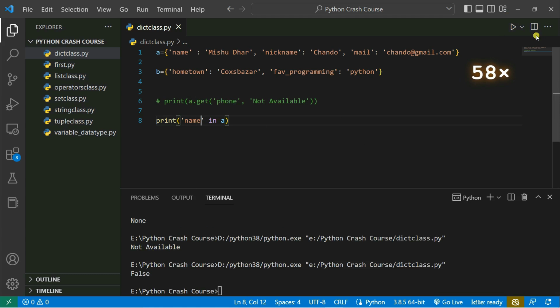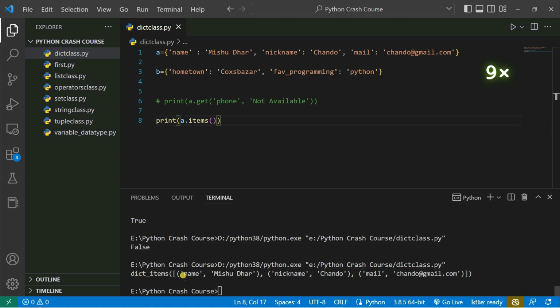So let's say use this Chandu. It's available in A. See one important thing, you can see false. Why? Because Chandu is a value. It checks the key, not the value, right? It's just checking this. There is another method called items. So you can also use this method, items. It will print all items of the dictionary. You can see it's dict items, name Mishudar and nickname Chandu. It will present it in a formatted way.